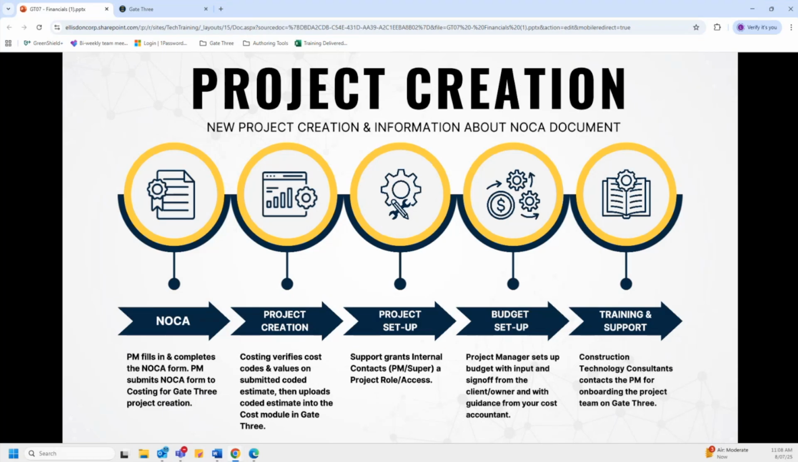Once the PM and super of record have been granted access to the project, they can now begin adding staff to the project within Gate 3. Our fourth step is the budget setup, and the PM will set up the budget with input and sign off from the client or owner with guidance from the cost accountant. The cost accountants are there to support, so please do reach out to them if you're unsure or have any budget related questions. They're there to support as well.